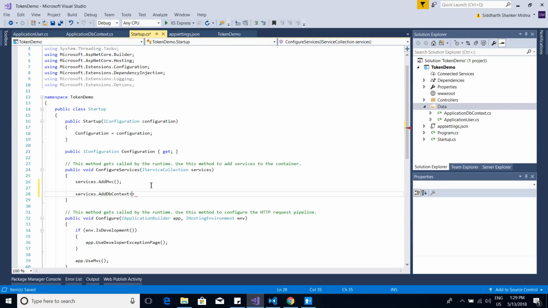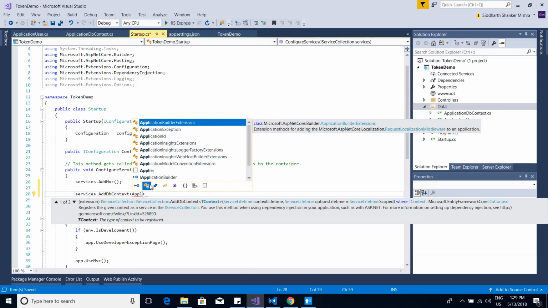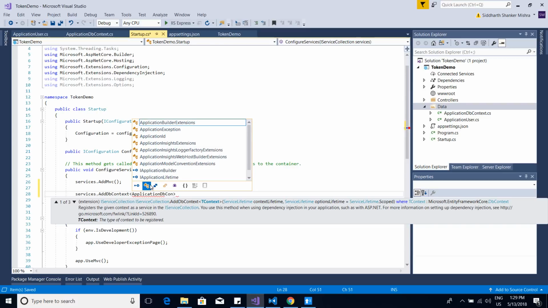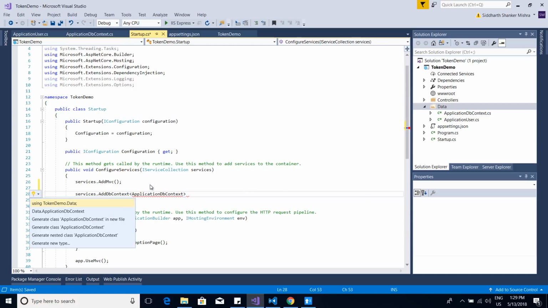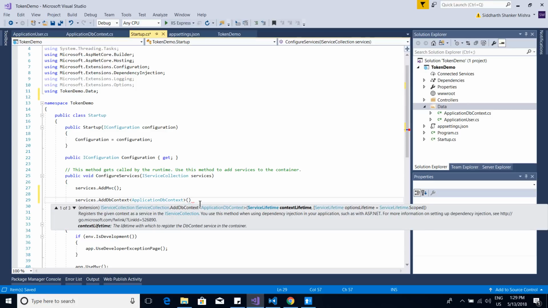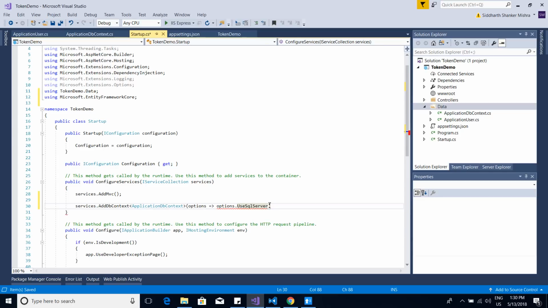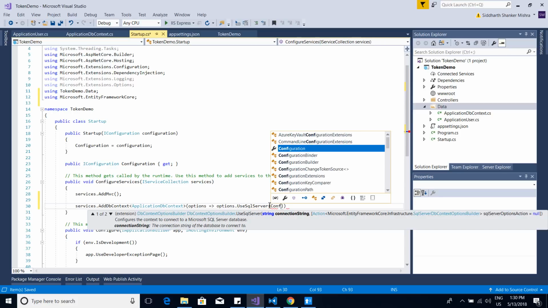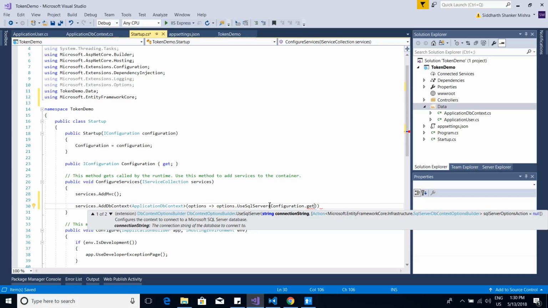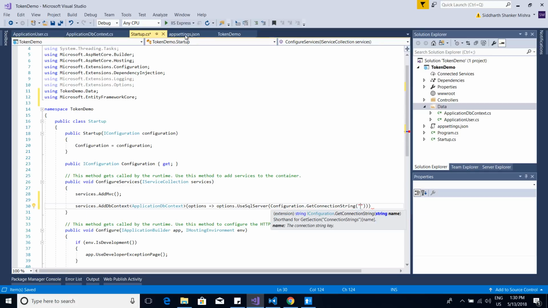So back in our Startup class, we will use ApplicationDbContext, and just import that class. Yes, and here inside this we will have options. Options will be options.UseSqlServer. We will be using SQL Server, so use SQL Server, Control dot, it's imported. Inside this we will have the connection string from our configuration, so GetConnectionString like this, and that connection string will be from our appsettings file. So this DefaultConnection, copy this and paste it here.